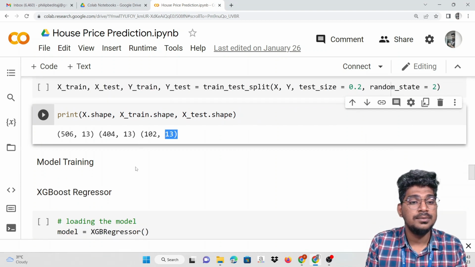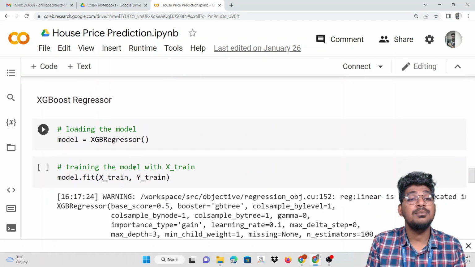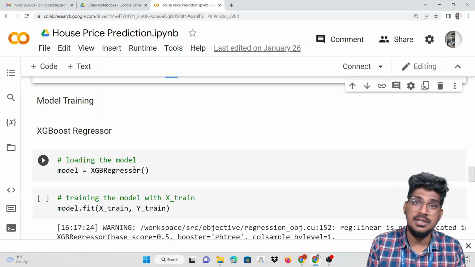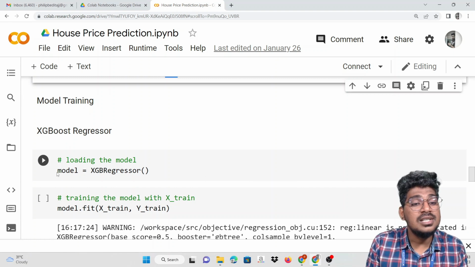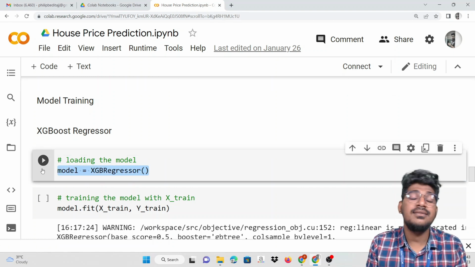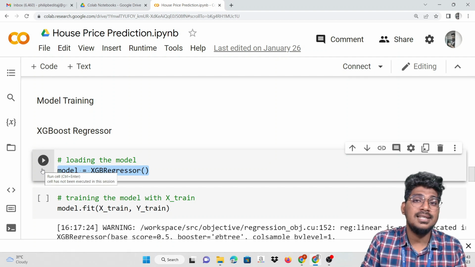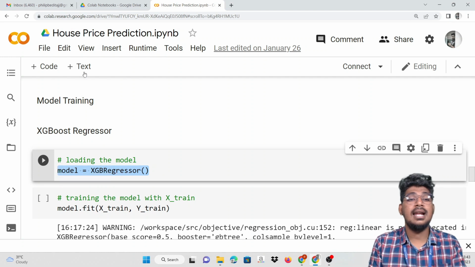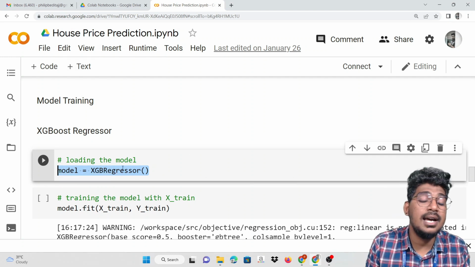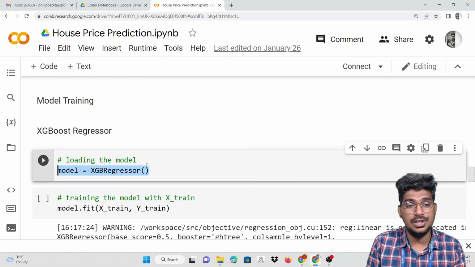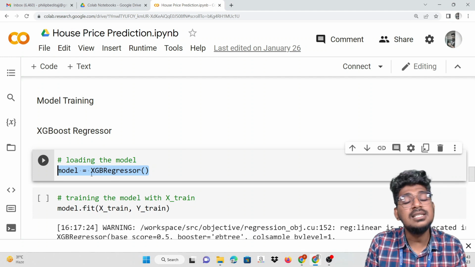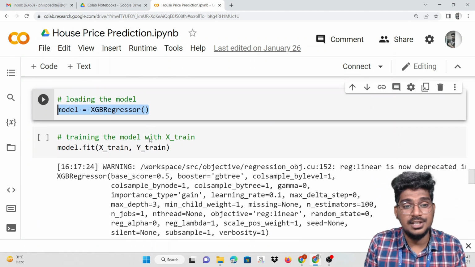Okay, now we are going to get into the training process. So XGBoost regression: the model is equal to XGB regressor. We get it from xgboost, importing XGBRegressor. So model is equal to XGBRegressor. This is nothing but the model creation.